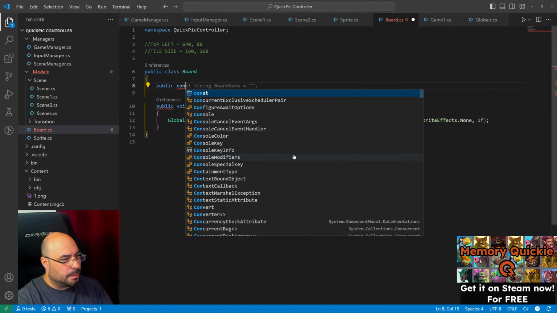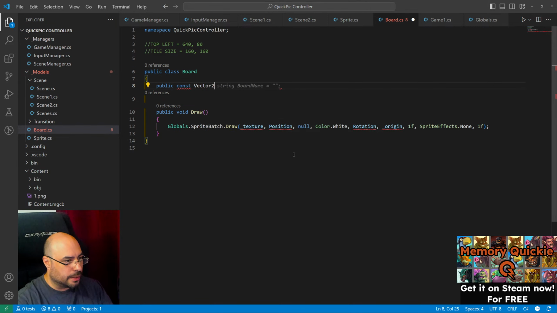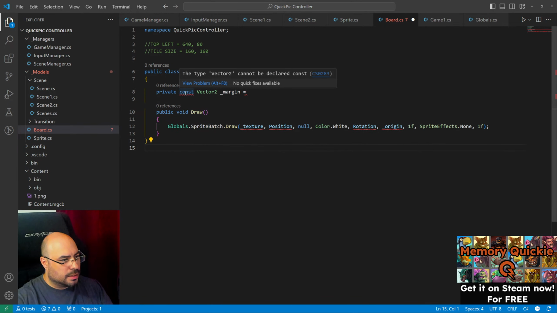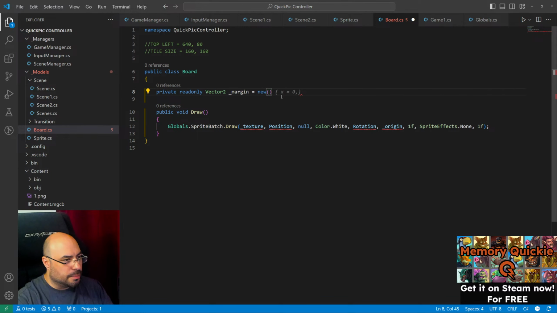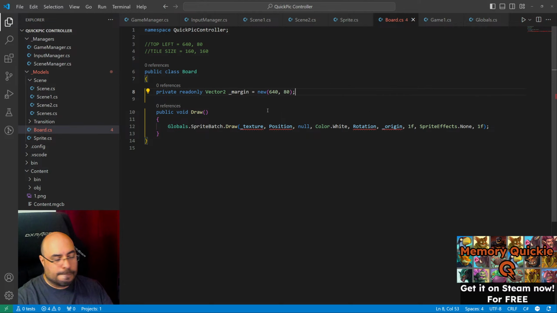Let's do maybe a const Vector2, let's call it... it can be private. I don't know, offset, I don't know. Margin maybe. Vector cannot be const. Okay, then let's make it readonly. Margin, and it's going to be 64, 080. What else do we need?